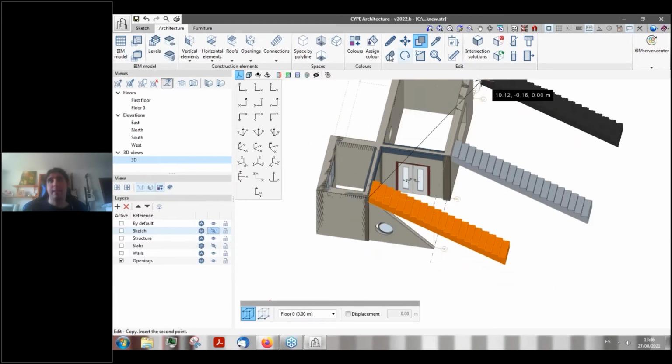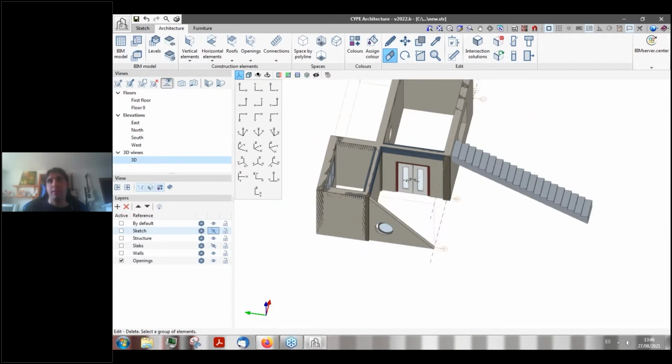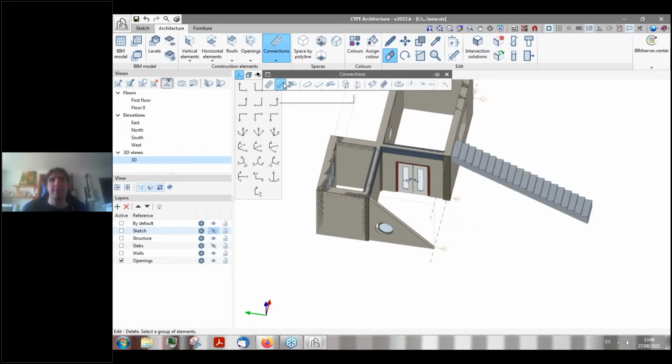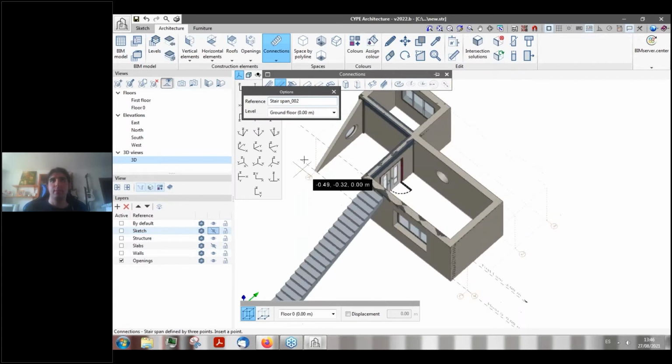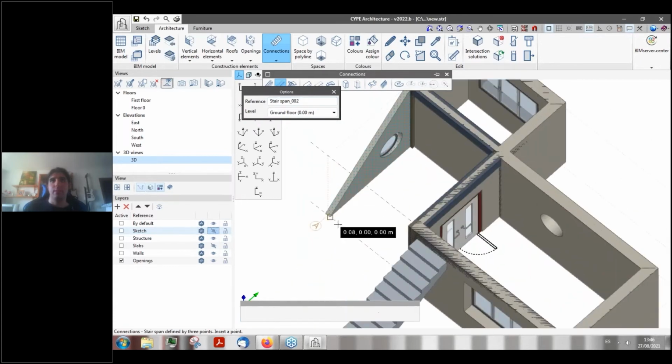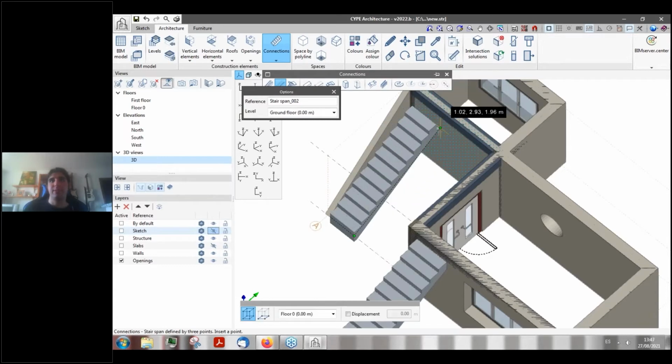Now, let's say that I wanted to insert another kind of staircase. All I have to do is go back to connections, and we have a second way of inserting stairs, and that is stair span defined by 3 points. All we have to do is set the riser, and if we select the width and its final insertion point, you will see that our staircase is made organically as we set its final insertion point.